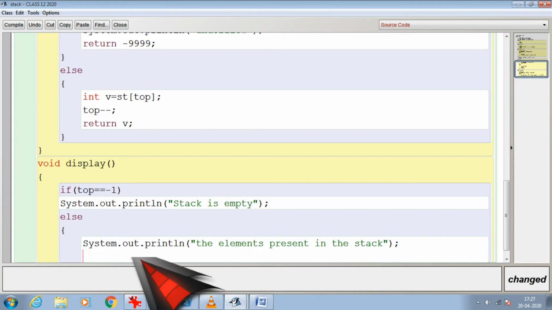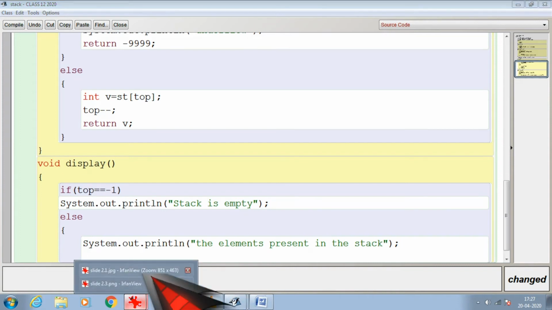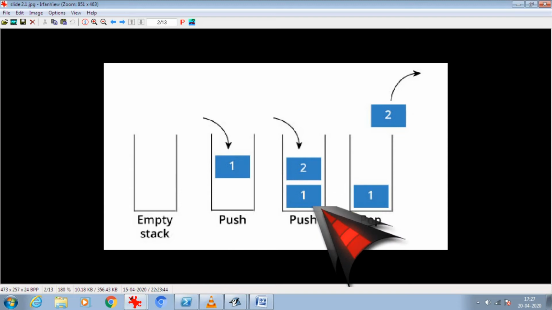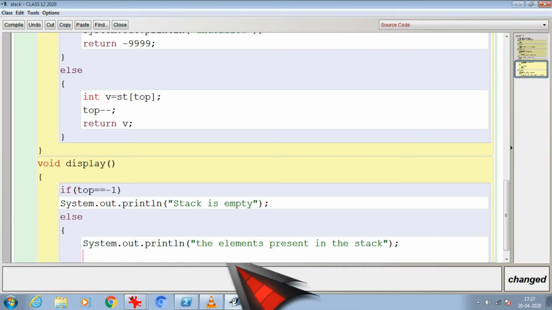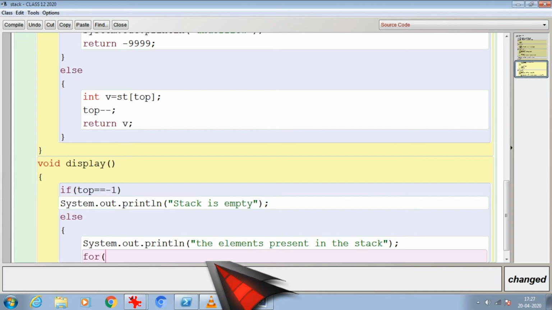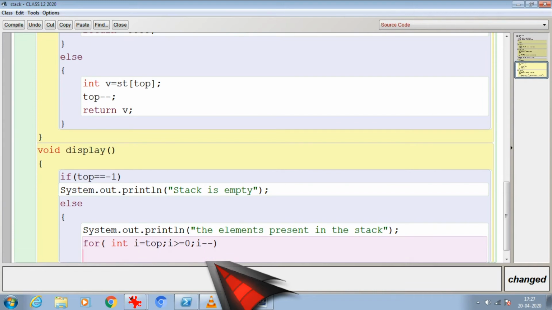So my stack index actually starts from 0 and ends at the top. So I will run a for loop from 0 to top. Now to look at it in the stack manner, where the top element will be shown first, then the bottom, here I'm going to write a reverse loop. So I will write for int i equal to top, then i greater than or equal to 0, i minus minus, and then I'm going to print the element.